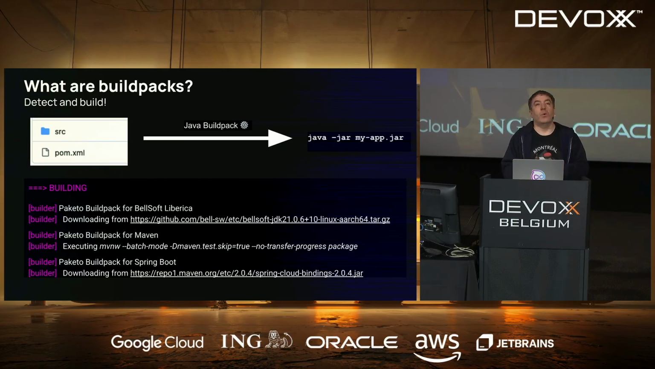And then, once we have evaluated all the Buildpacks that are going to participate, they are going to start doing their work. They are going to build. For example, the Paketo Buildpack for BellSoft Liberica is going to download the proper JVM for the project. As well as the Paketo Buildpack for Maven, we expect it to run Maven clean package. And if Maven is not included via the wrapper, probably it will also download Maven for us.